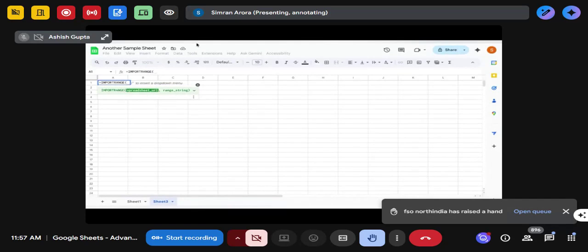What I'll do is copy that URL from the other sheet and make sure to paste it in double inverted commas here, right? So you just copy it from the browser address bar and paste it into the quotes here. The other thing is the range string. This is the specific tab and the cell range you want to grab from the other sheet. Also again in quotes, right?